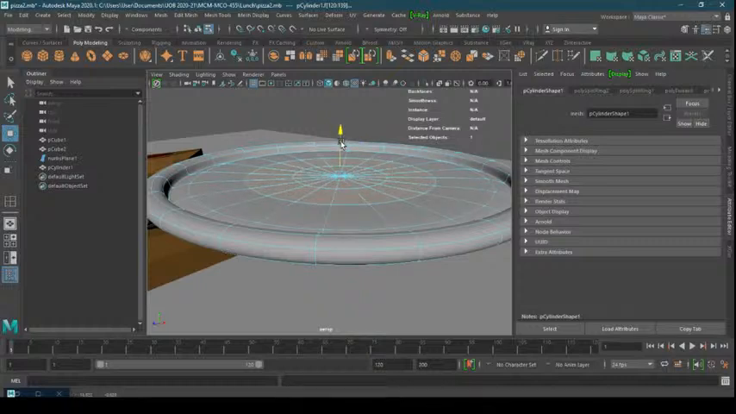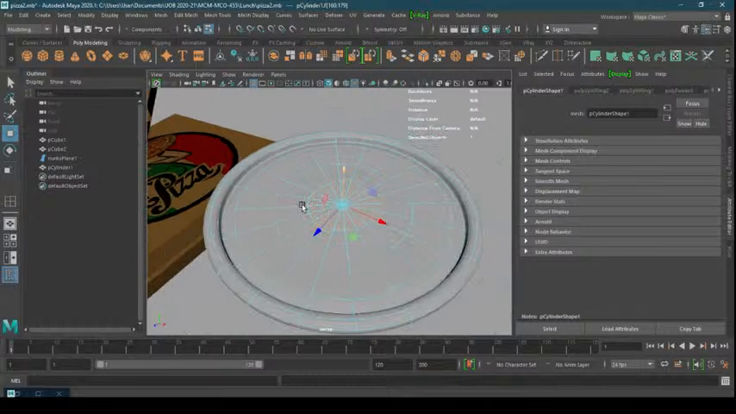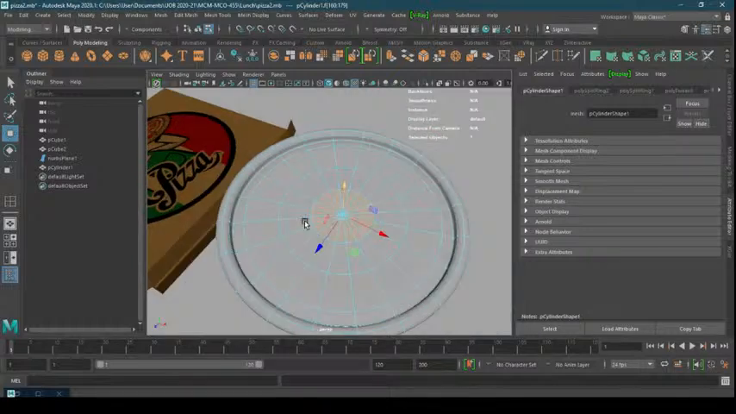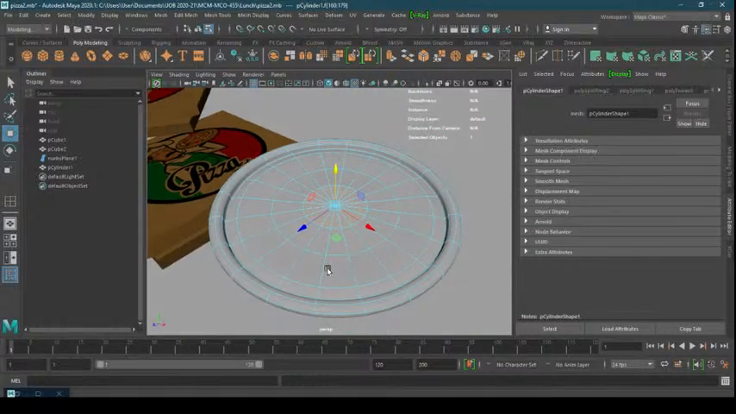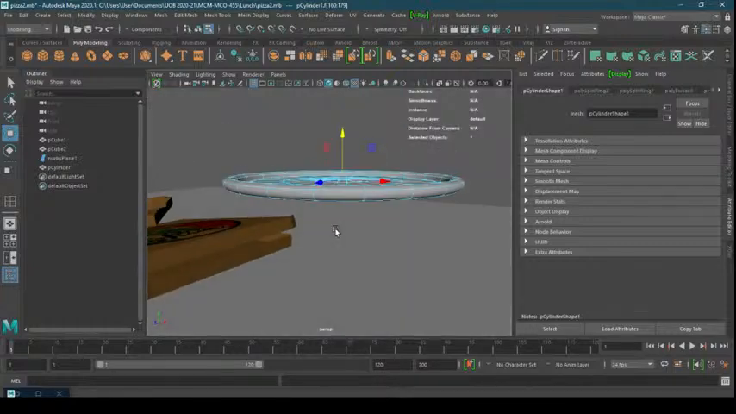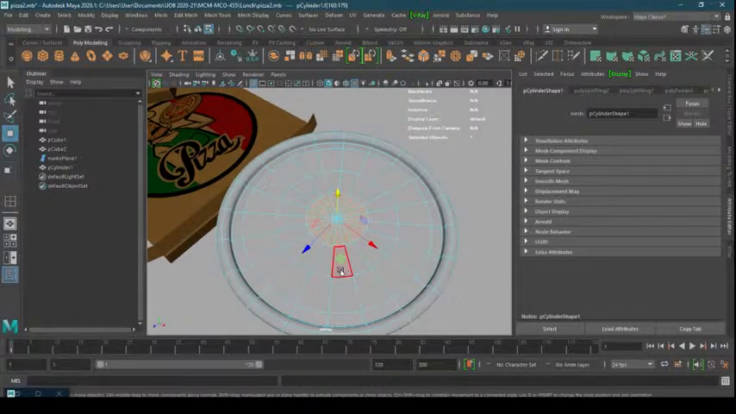Now I will go a little bit inside. Now again Shift and less than sign, and again outward. So in, out, in, out. So I have a rough area over here. Now pizza basically is not smooth like this. So there is a roughness.